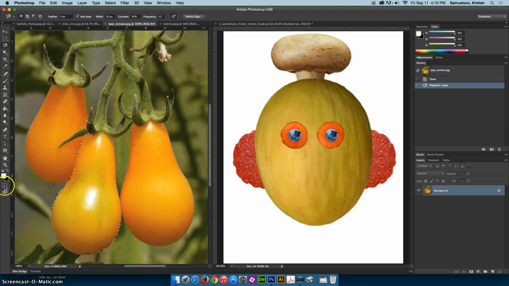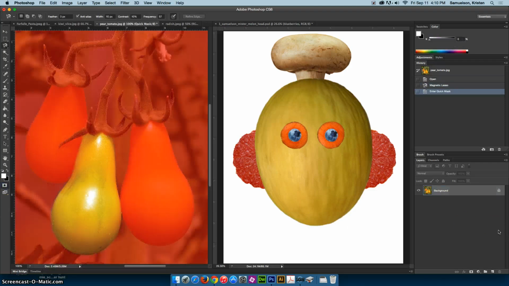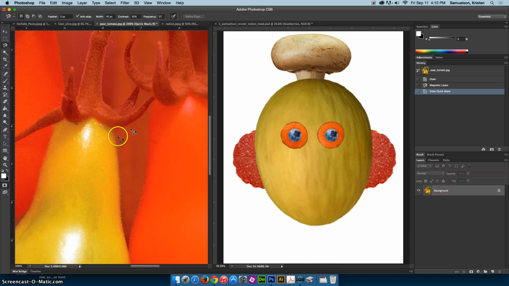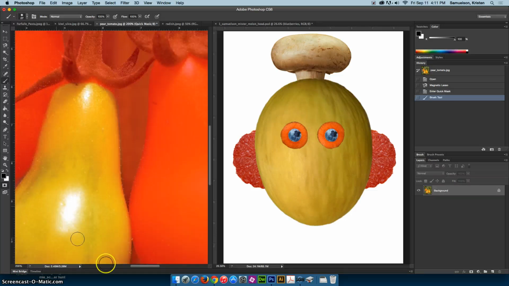Okay, so now I'm going to go into the quick mask mode. I'm going to zoom in a little bit, and I know that up here is where I want to edit. So I'm going to start with the black color so that I can smooth this out and round the edge. There we go. So you don't see that jagged edge from the stem.